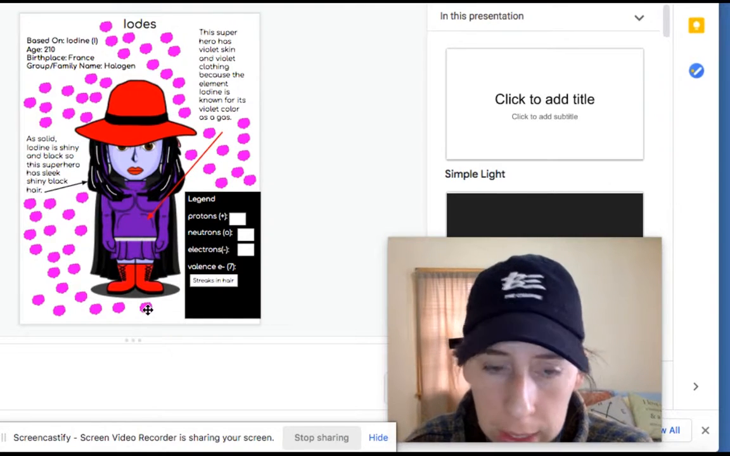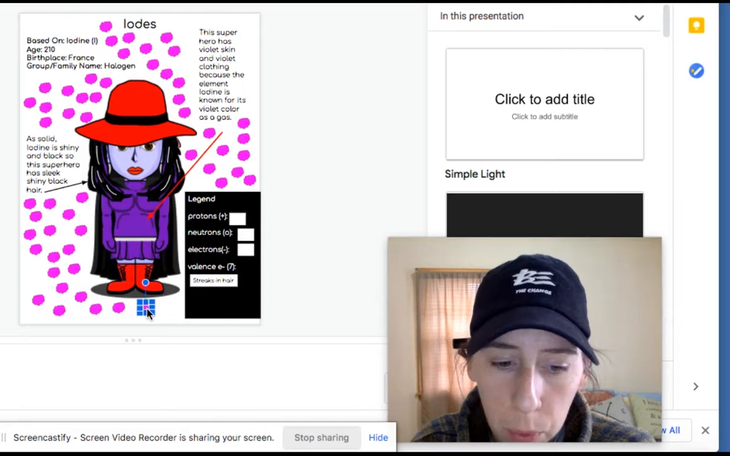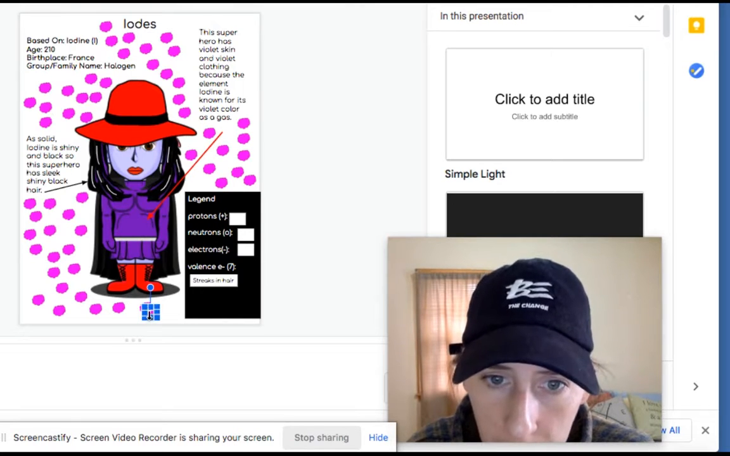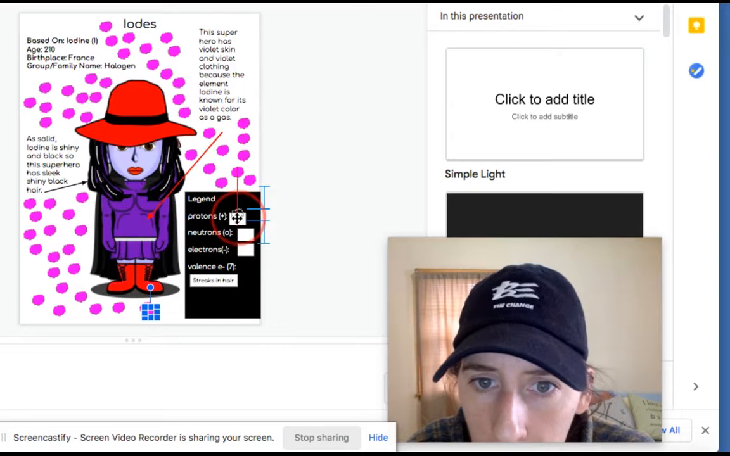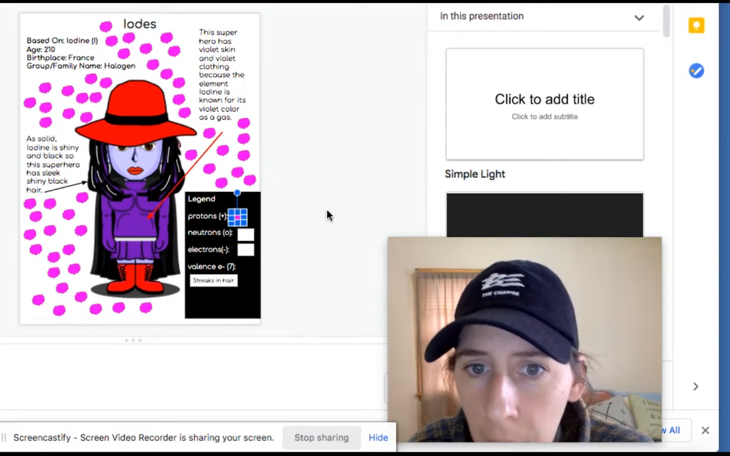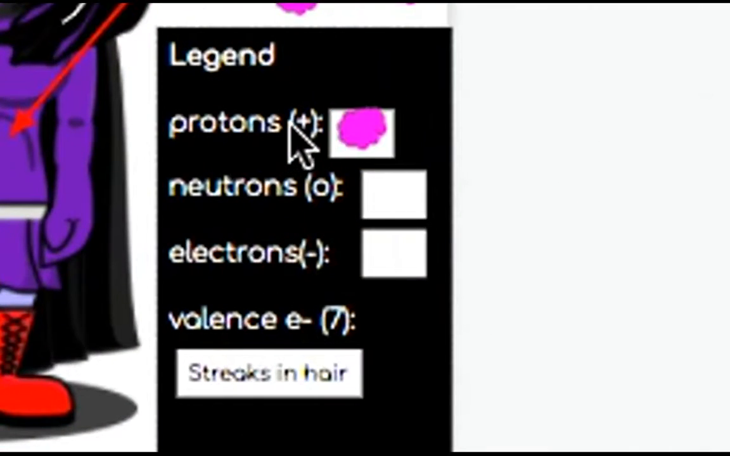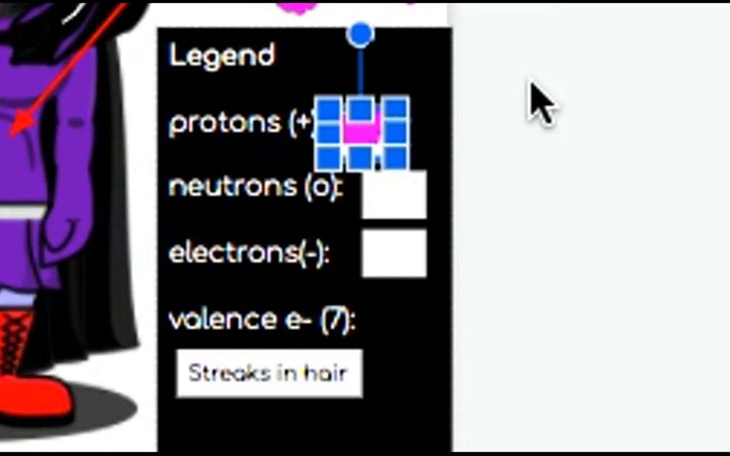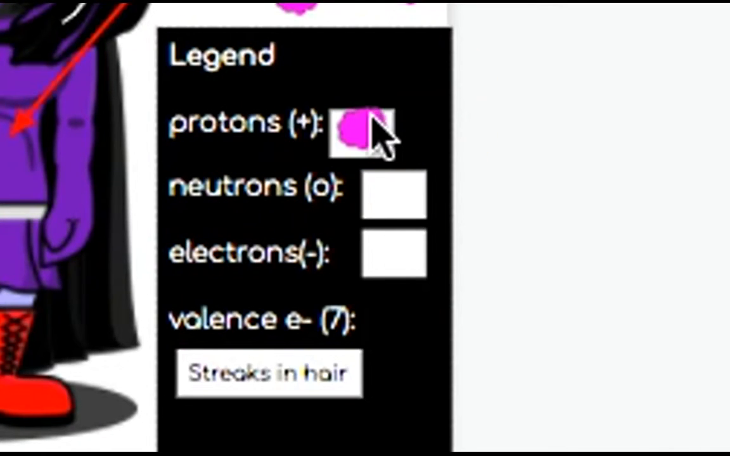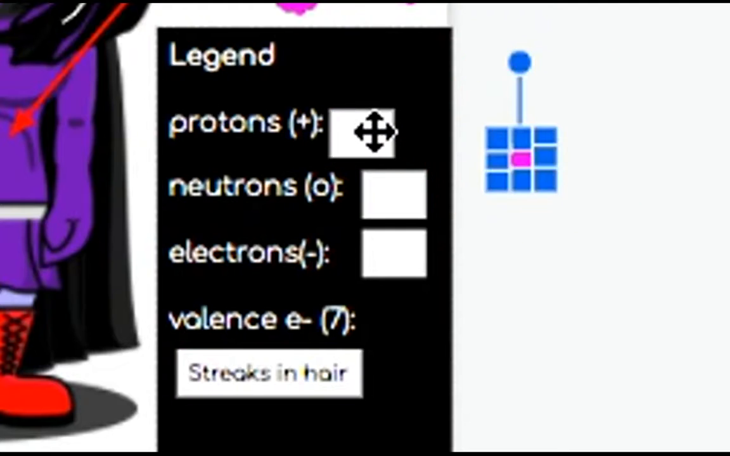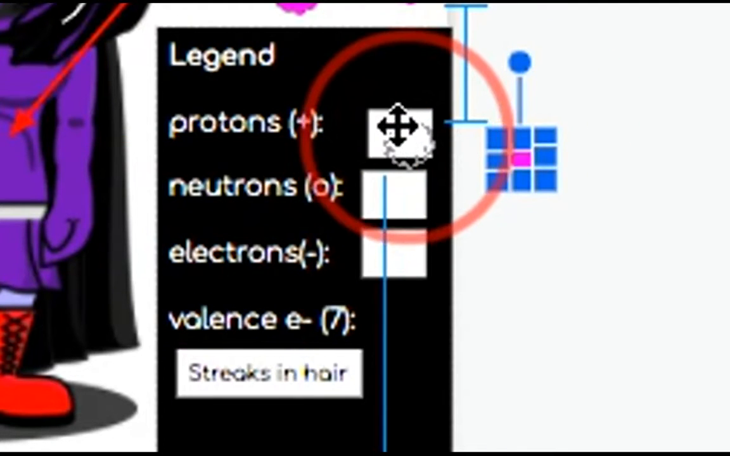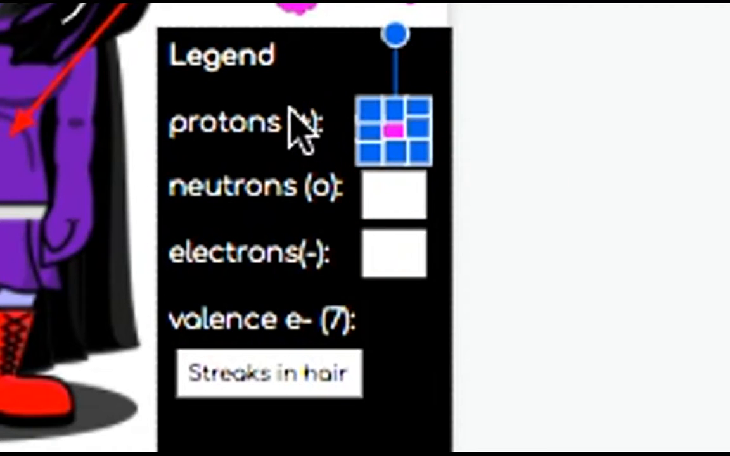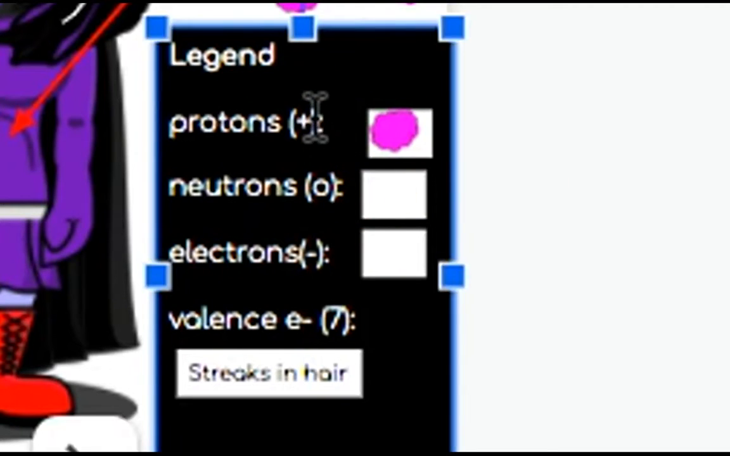I actually need to copy. So I select one, Control C, Control V, and paste one. And this is a proton, so I'm going to put it in there so that they know that those are protons, and I need to also write the number. So I have to move this around a little bit. Oh, I have to write the number right on the legend here. 53. Okay.